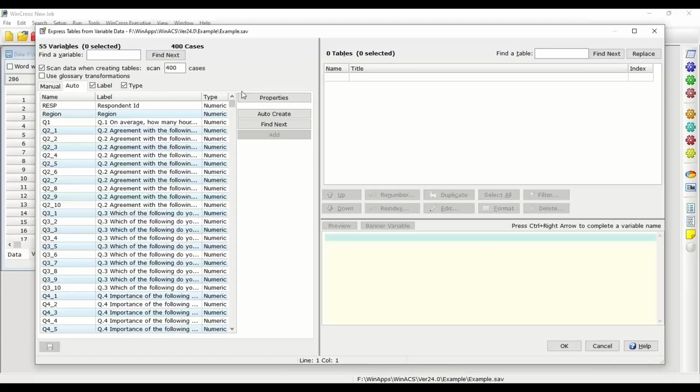For this demonstration, we're going to go over two different methods of creating tables. The first method is stepping through your data, and the second method would be creating your tables using the auto create, which creates all of your tables with one click. To begin, it's recommended to go through your properties and adjust all the settings to your desired output.